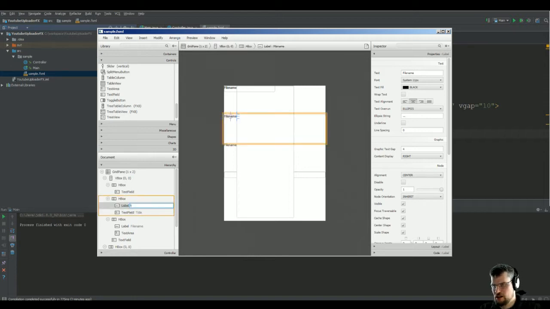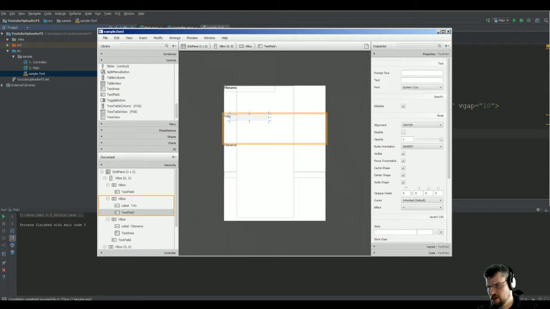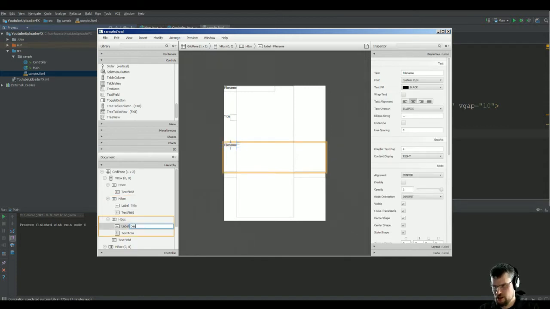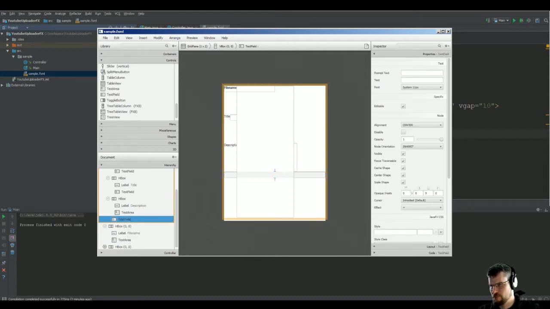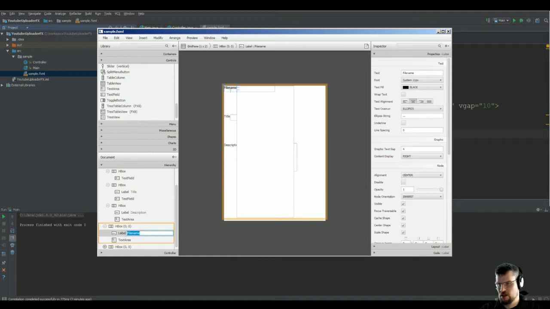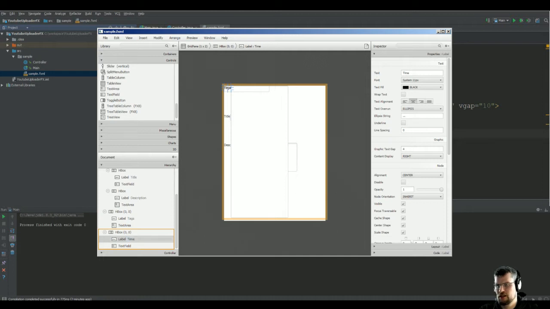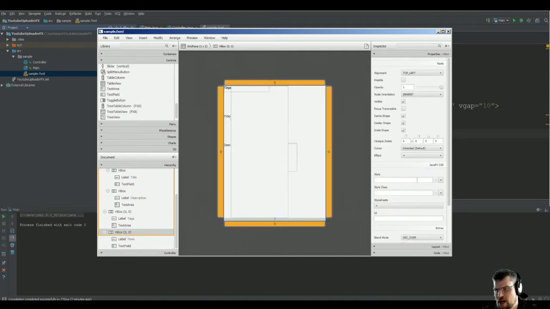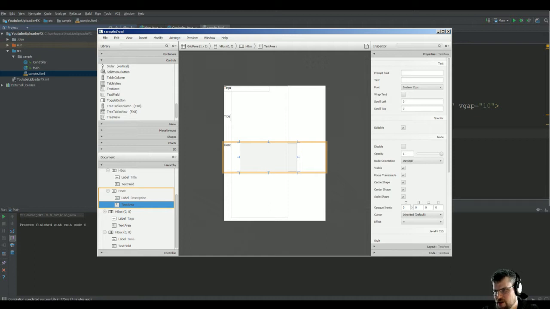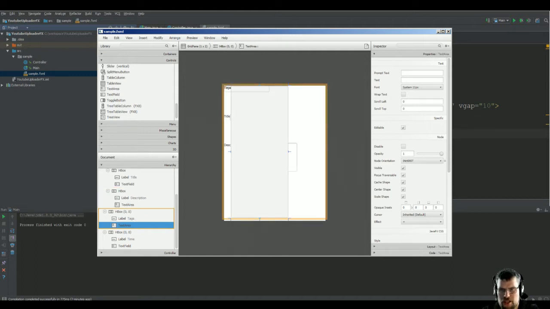Title, text field can be empty. Here we have description. And description, tags, and lastly, time. So, why is this text area here so freakishly huge?